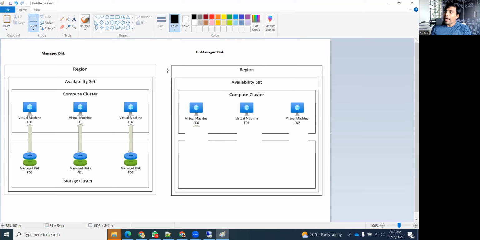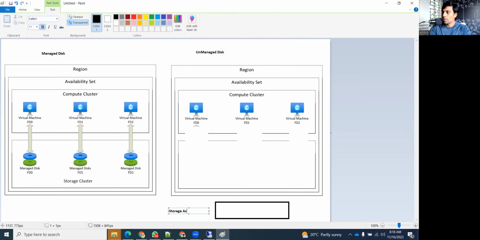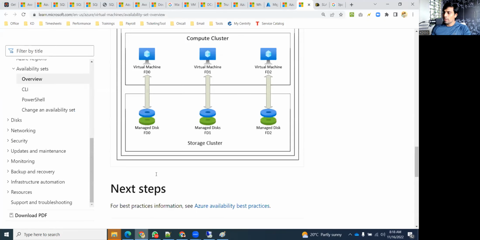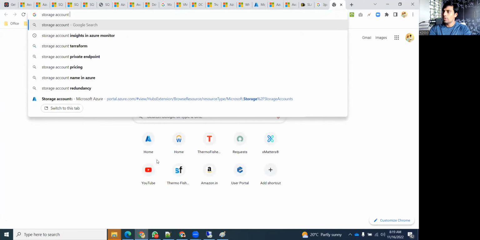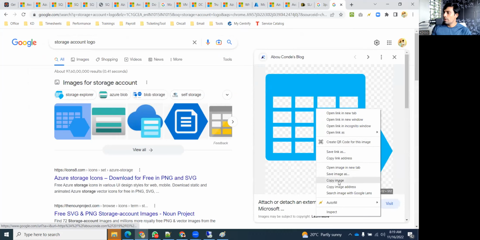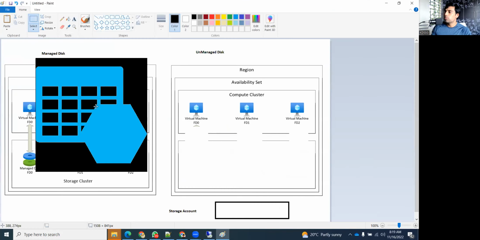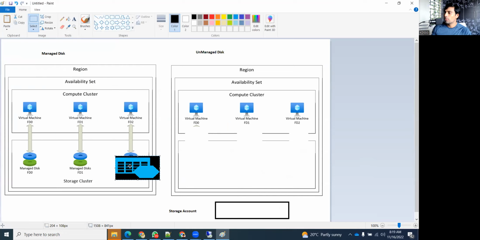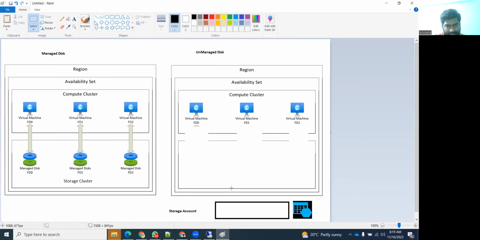See, what I'm saying is, sir, I have a storage account now. Let me draw a small box here, outside. This is my storage account. What is the logo for storage account? Just a minute, sir. I always forget. Storage account logo Azure. Done, sir. All okay with this? Yes, sir. This is my storage account. I put a logo of storage account.